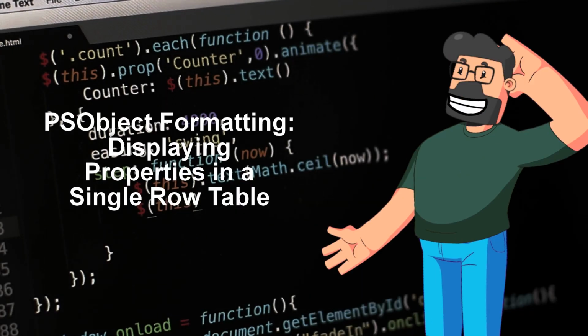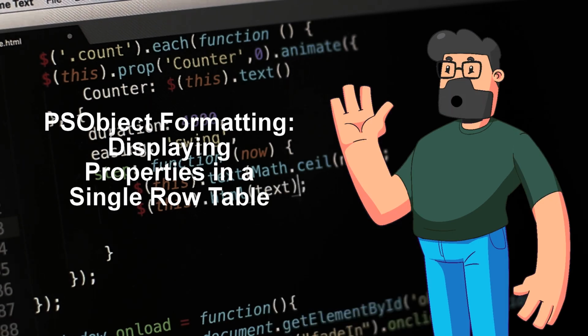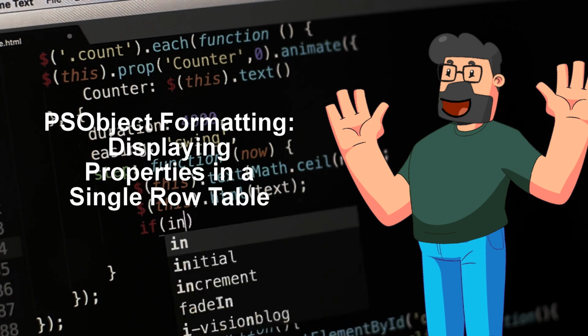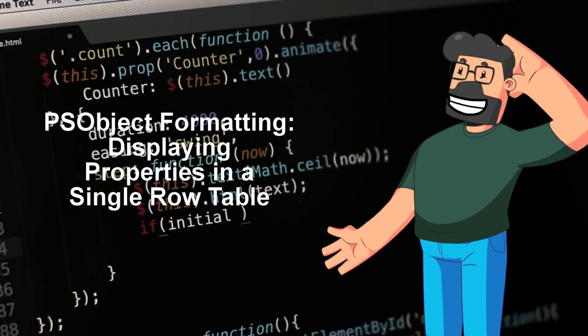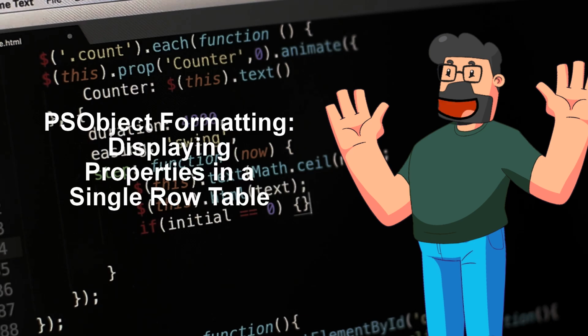The challenge at hand involves formatting a PSObject in PowerShell. The problem lies in the default behavior, where each property of the object is displayed in a separate column, rather than each property being displayed on a new row. This default formatting can quickly become messy, especially when dealing with longer property values. Now, let's move on to the solution.